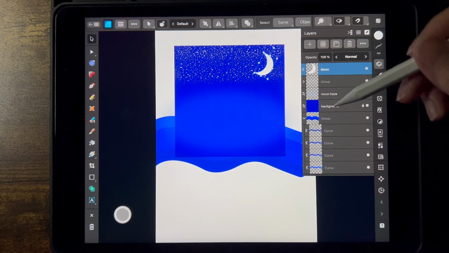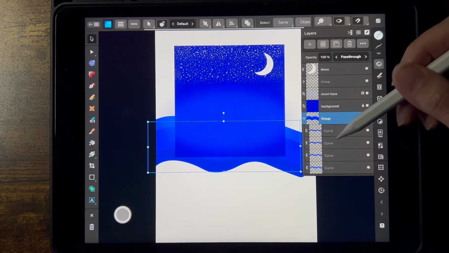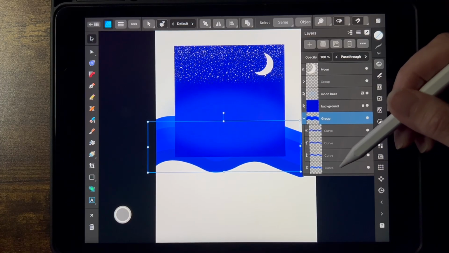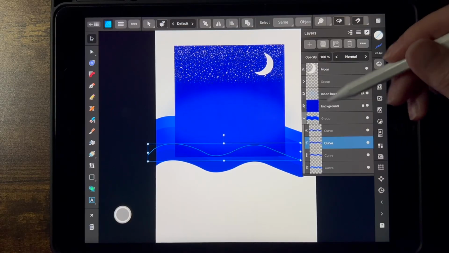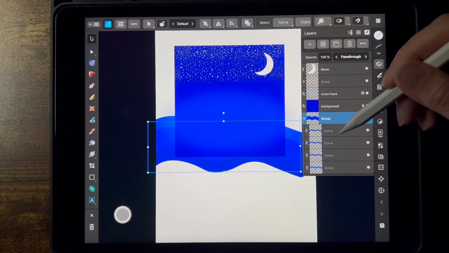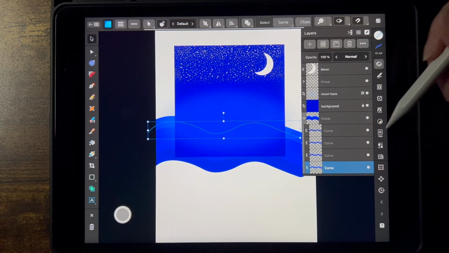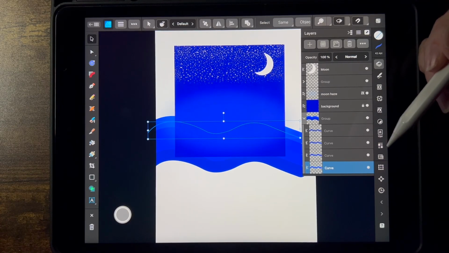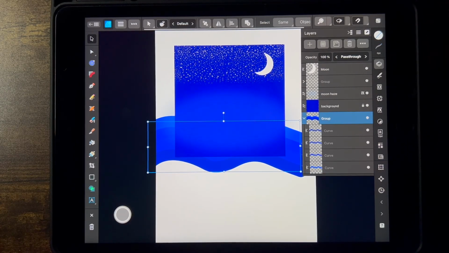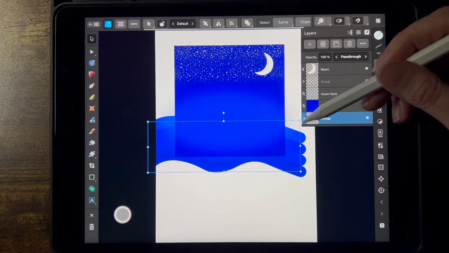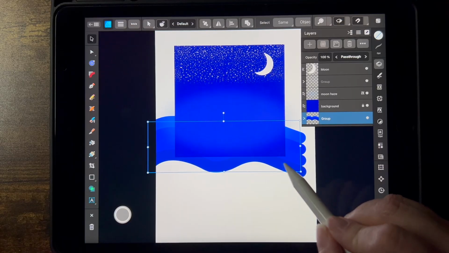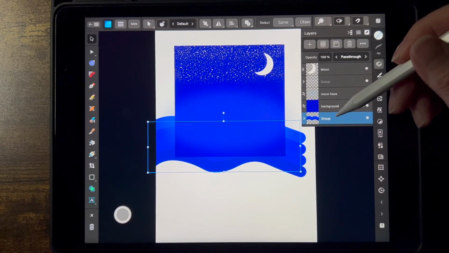Down here I have the group of these curves, which are these waves over here. This is called the parent layer, and these are what Affinity is calling the child layers. And that's how that works. And I will show you in just a minute how to get these up here.